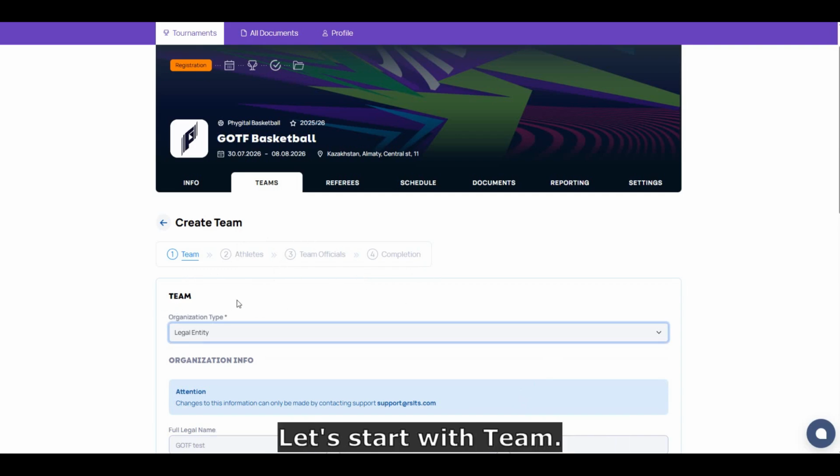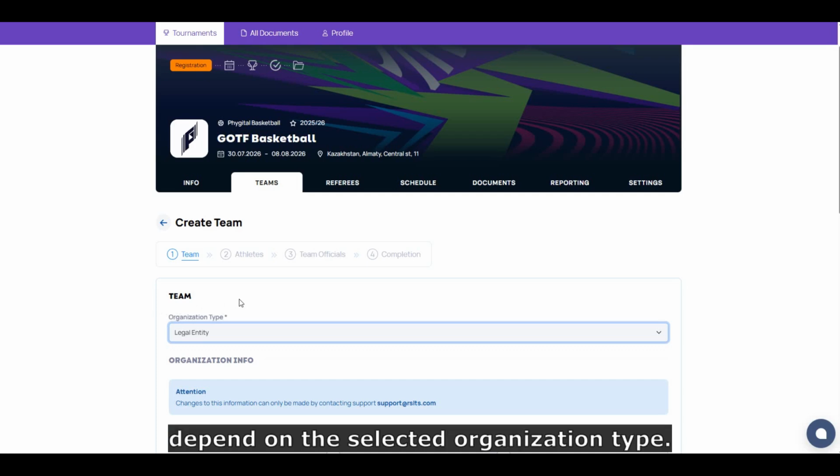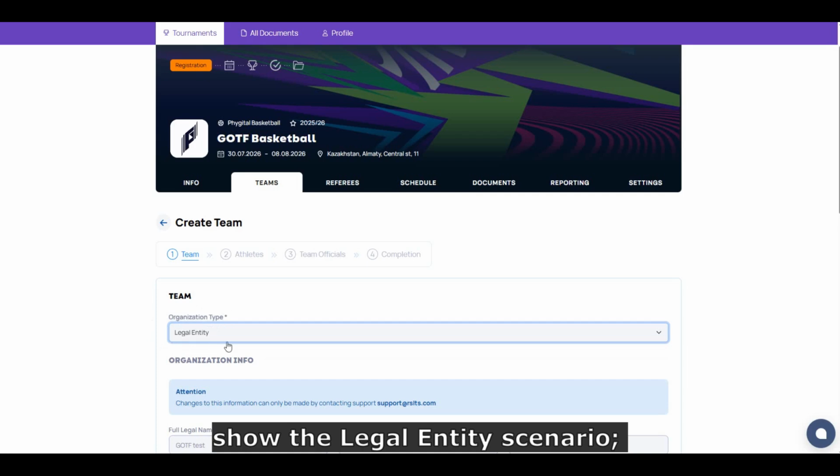Let's start with team. The fields available in the team step depend on the selected organization type. The instructions below show the legal entity scenario. If you chose individual agreements, the steps are the same, except that the team-level bank info section is skipped and personal bank details are entered at the athlete level.